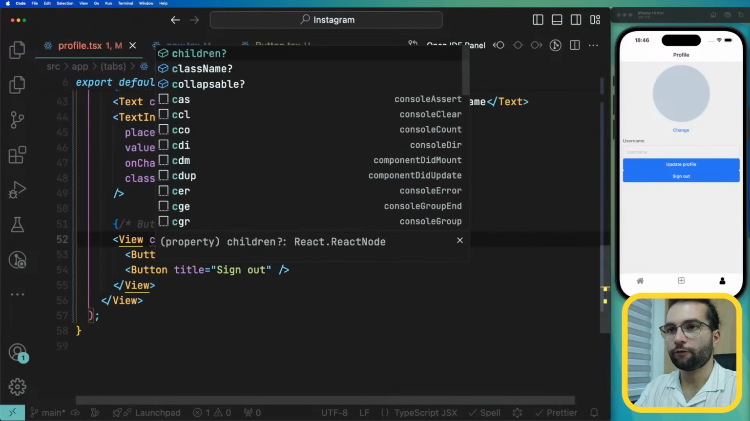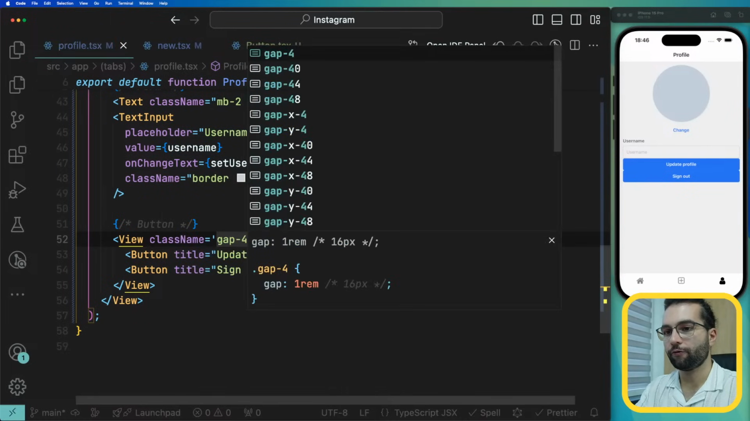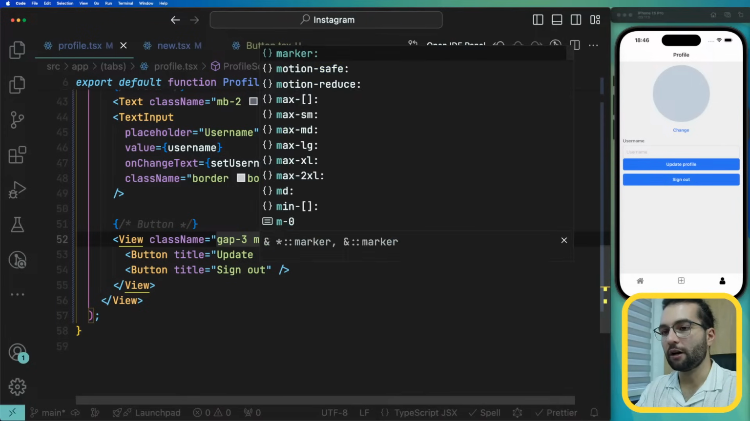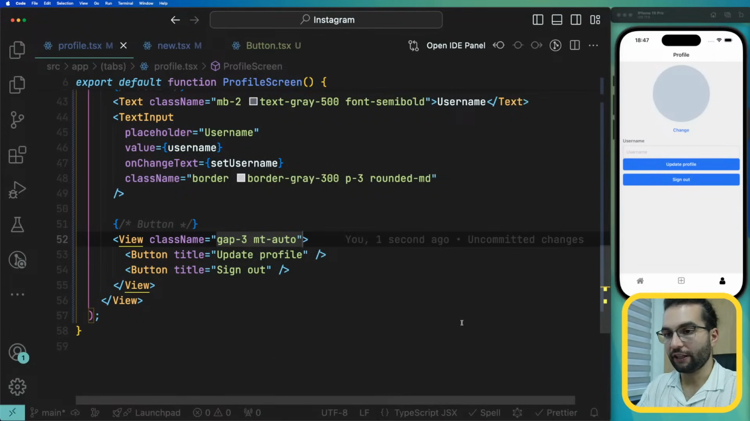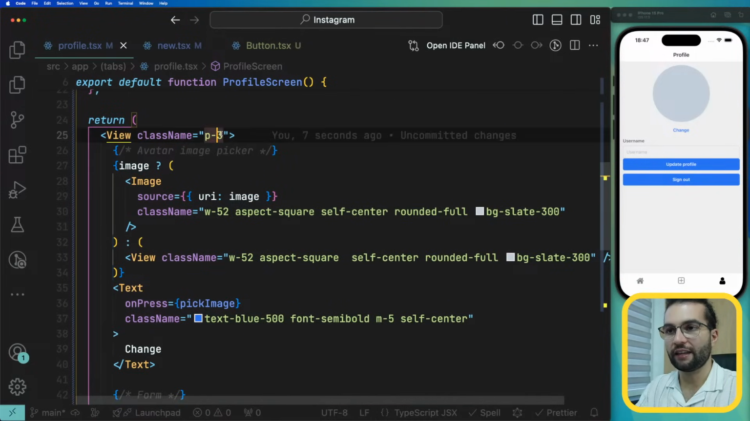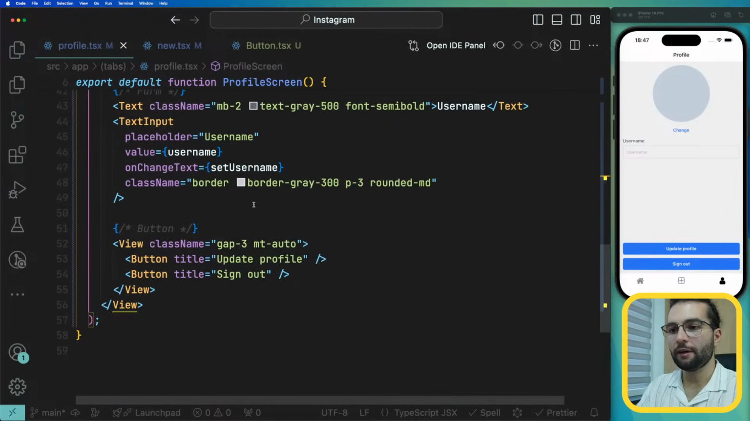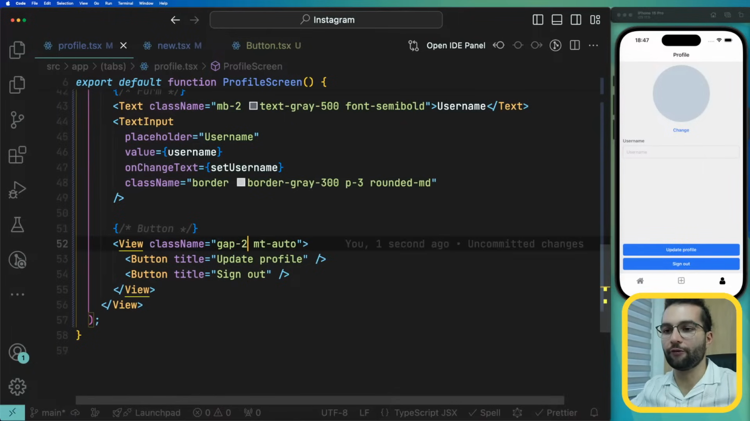And the footer will first of all have, in className, a gap of 3 to have some spacing, and a margin top auto. It's not moving it to the bottom because the parent component should have a flex 1 to take the full available screen. Yes. And maybe gap 3 is too much, so gap 2 is good enough.